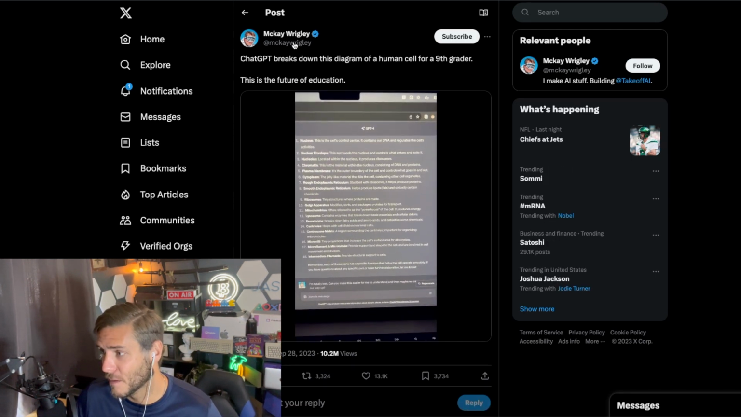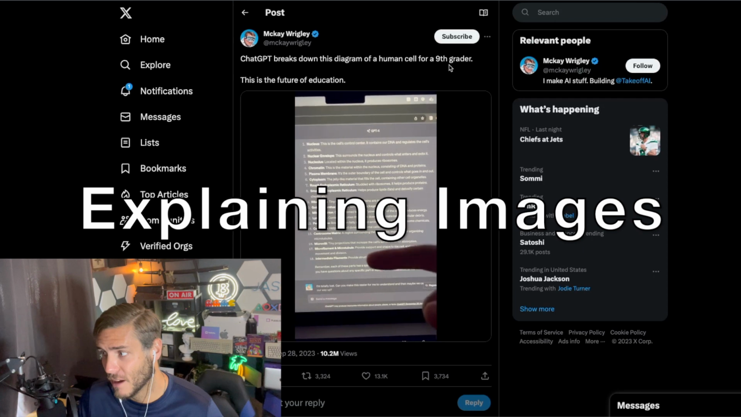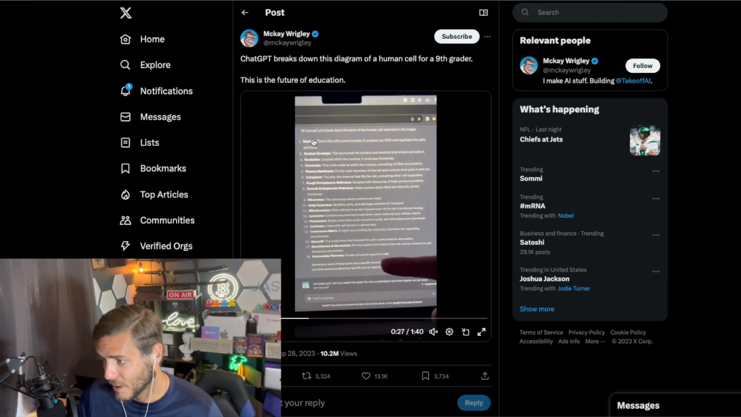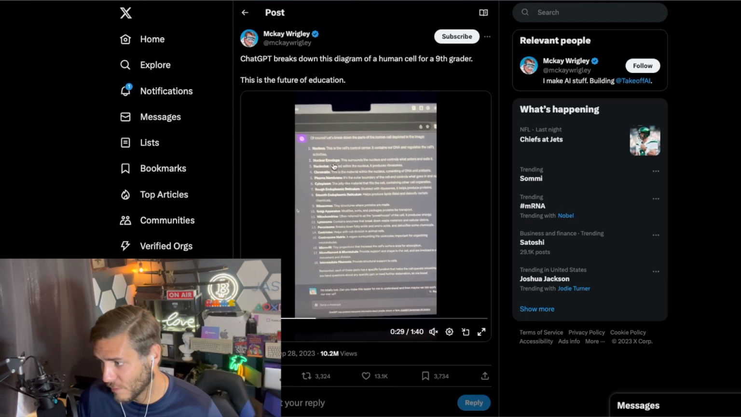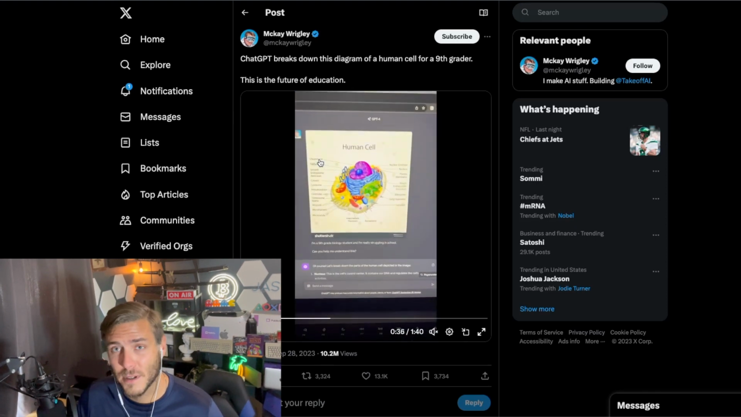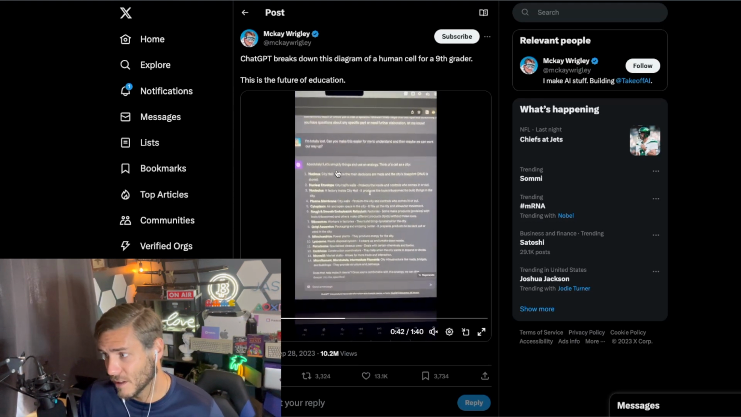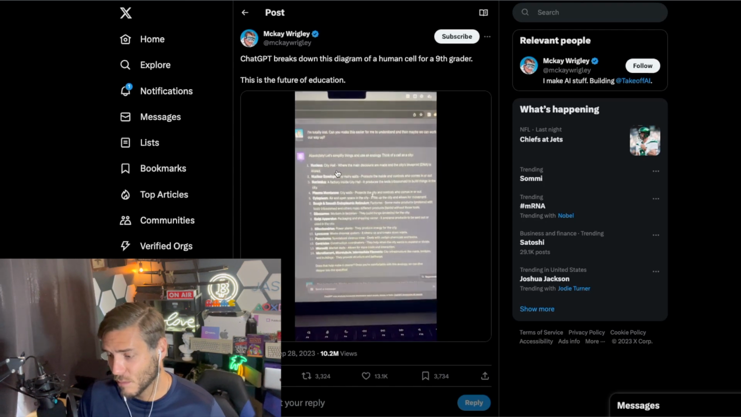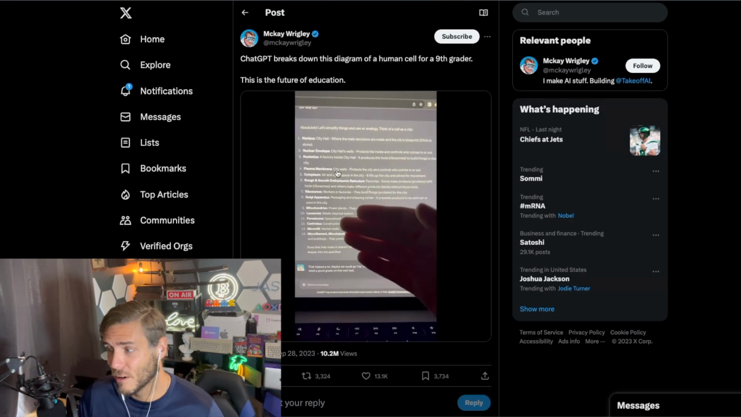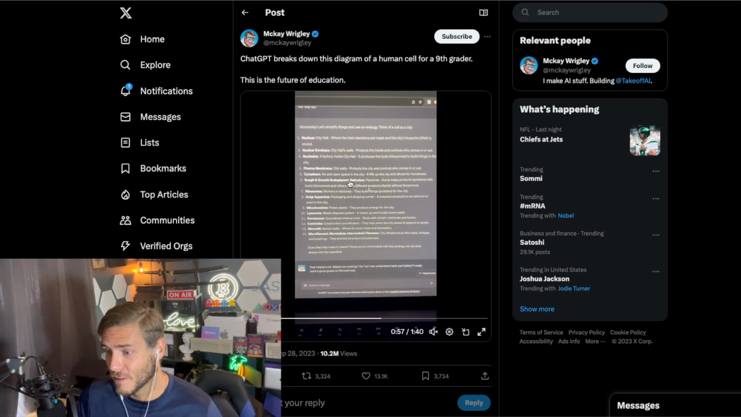Another one from McKay Wrigley on Twitter is that ChatGPT breaks down a diagram of a human cell for a 9th grader. He uploaded this image, and basically it's able to look at all of that and explain what those different parts of the human cell are doing, which is pretty crazy when you think about it. Now you have this opportunity to really revolutionize education. Just the ability to take an image from a textbook, whether you're in college or in school, upload it into ChatGPT and ask it to explain it. That's a pretty powerful use case for improving education.